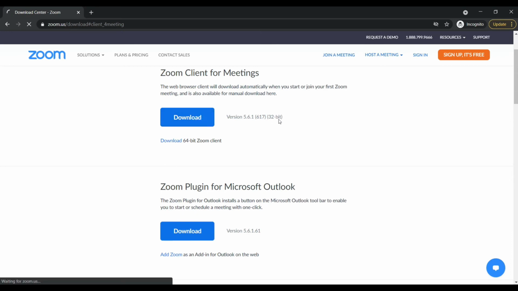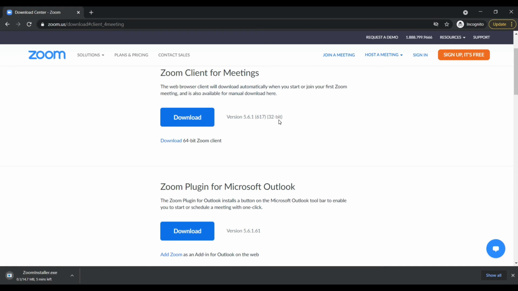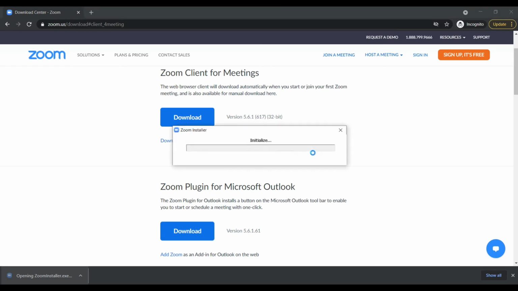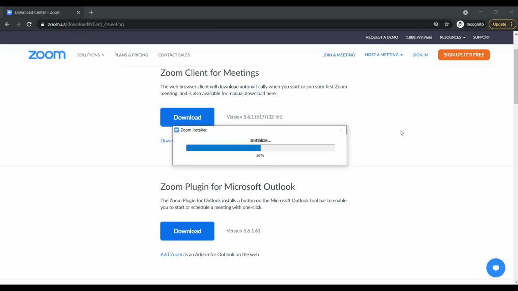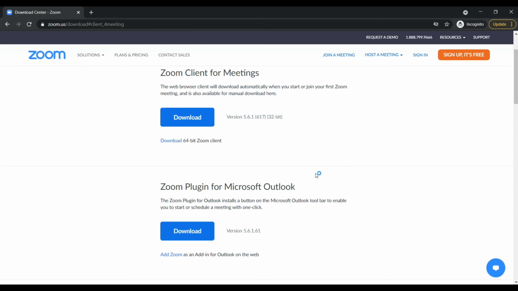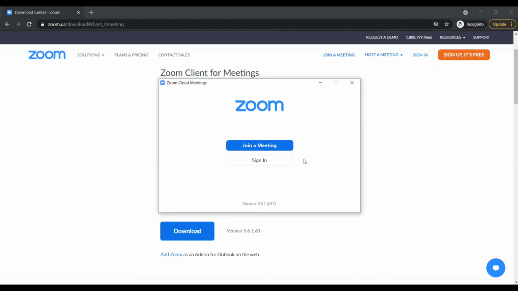Once you are here, click on the download button under Zoom client for meetings. So the download should start. It will complete in a few minutes. Now click on the downloaded file. The installation will initiate. Now once the installation is completed, the Zoom client software will launch.